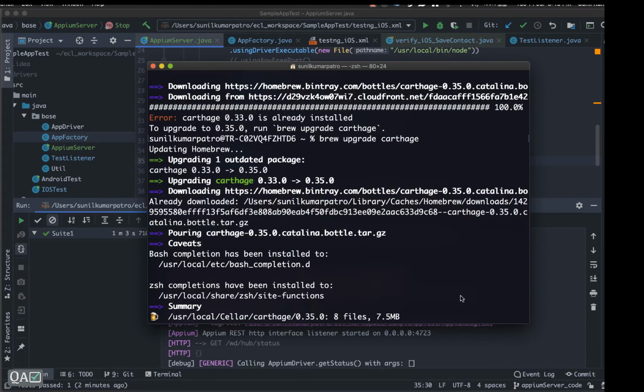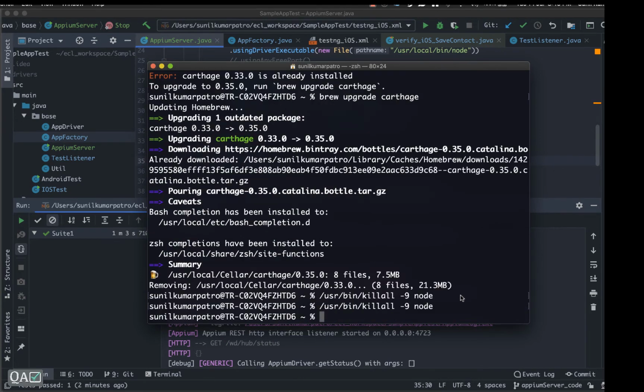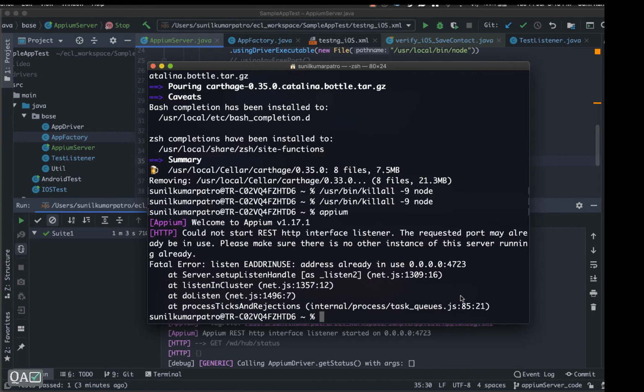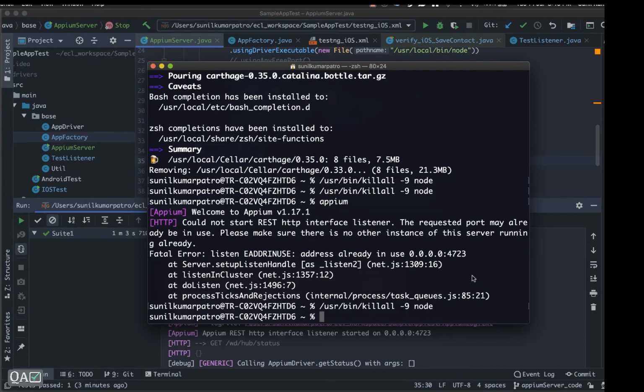So for that, I will run this command and it will give me an error, because as I told, the stop was not working programmatically. One command I have shown you is this one: you can use /usr/bin/killall -9 node, because it's a node command, so you can directly kill that node. If you are using Mac operating system, you can use it.